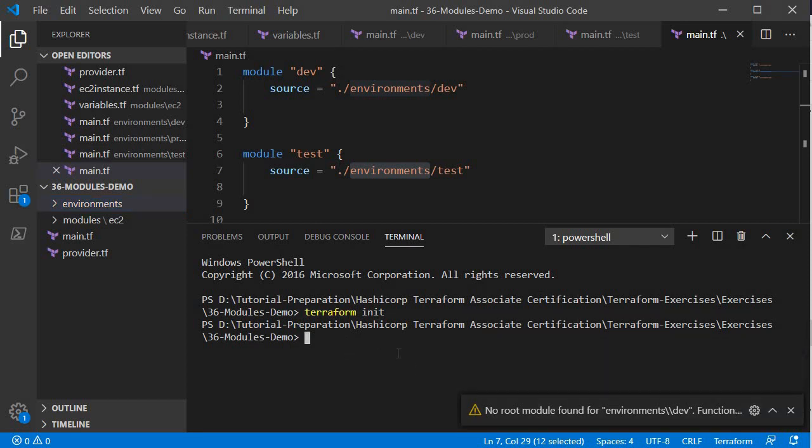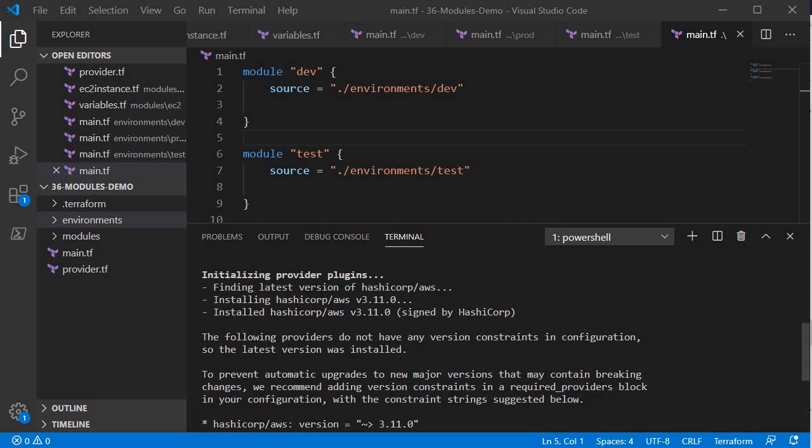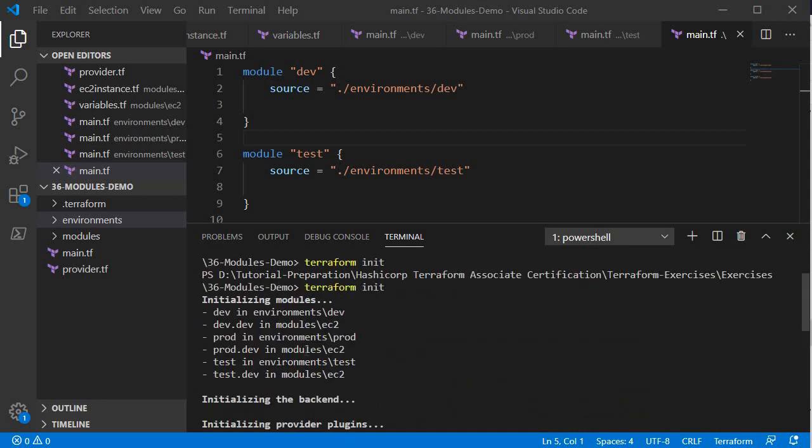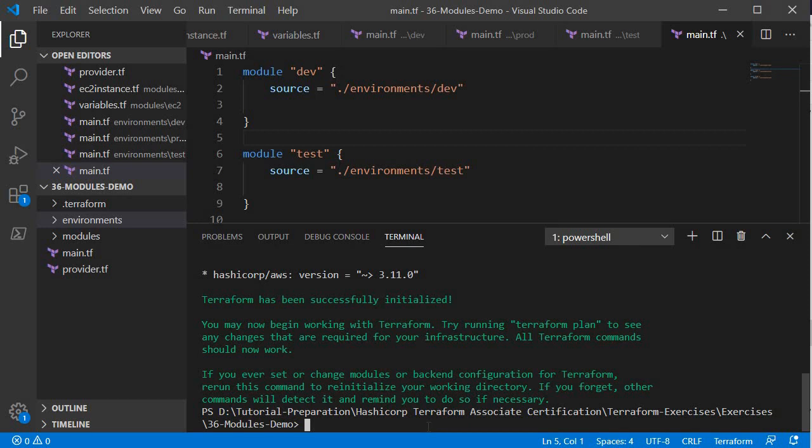Sorry guys. Over here I will write again terraform init, enter. So guys, now it has successfully initialized, and you will see it over here. It has successfully initialized the provider plugin, and over here you will see that it has also initialized the modules. So now let's run terraform plan.